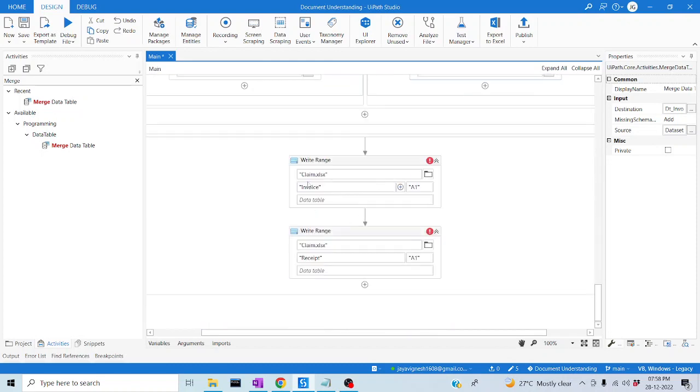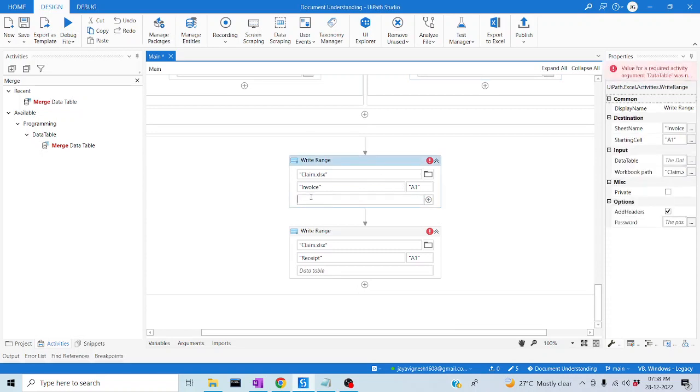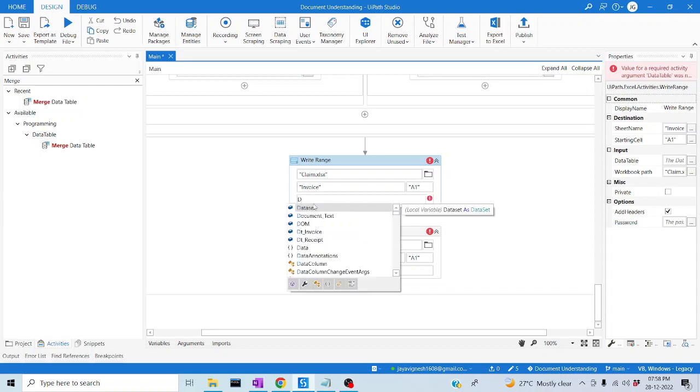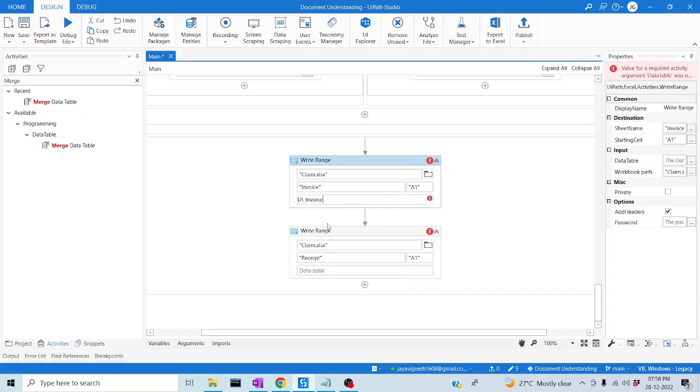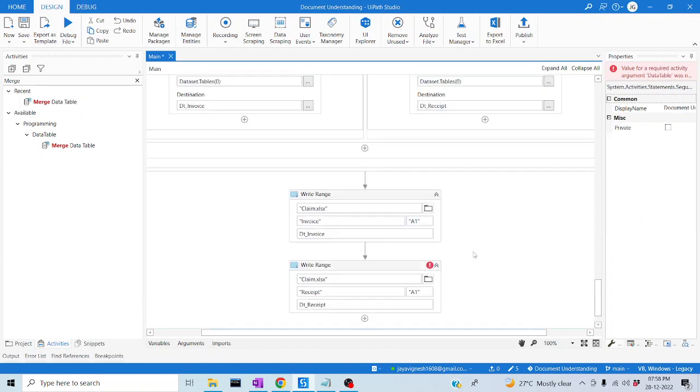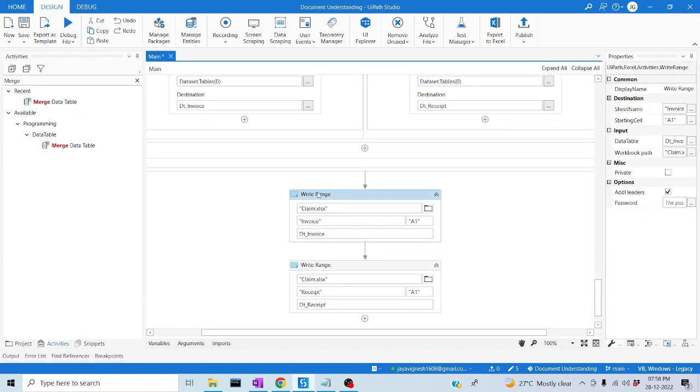Now go to the data table write range. In the write range, you can just provide dt invoice and then dt receipt. So we will be getting two sheet names, which is invoice and then receipt.